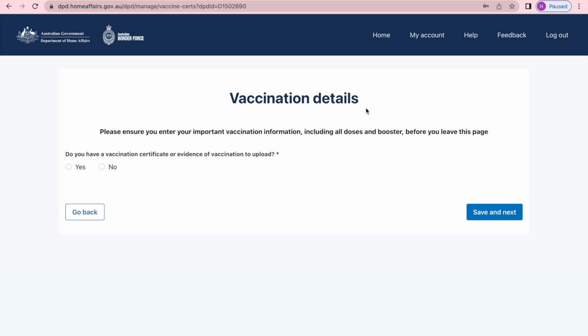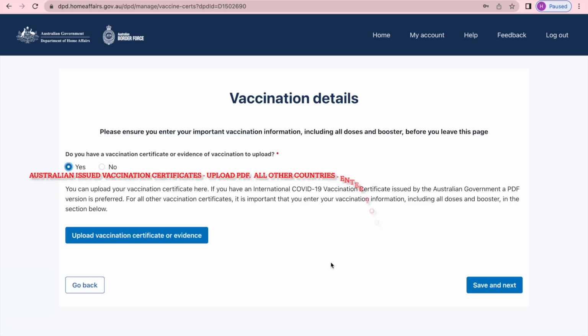Okay, so then the next section is the vaccination details. So you need to ensure you enter your important vaccination information, including all doses and booster before you leave this page. Now, do you have a vaccination certificate or evidence of vaccination to upload? Now, if you do, select yes, and it says that you can upload your vaccination certificate here. And if you have an international COVID-19 certificate issued by the Australian government, it is preferred that you upload a PDF version of the Australian government issued one.